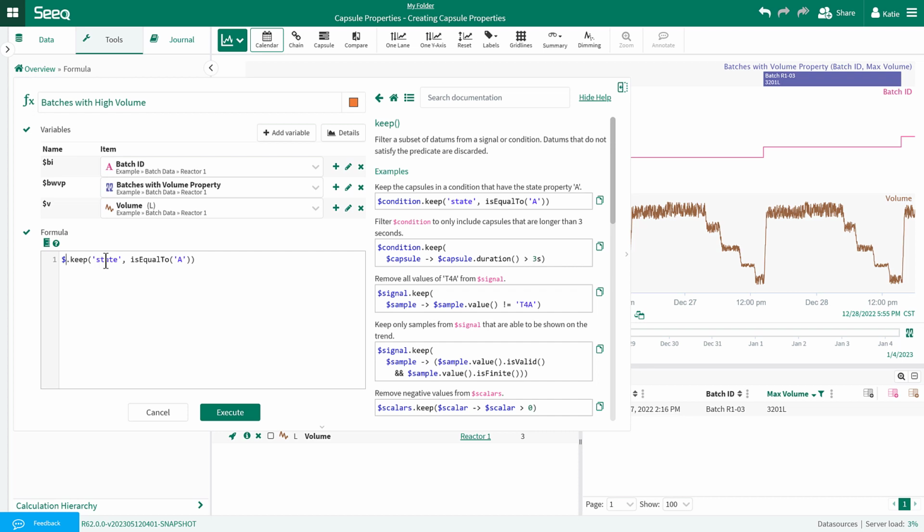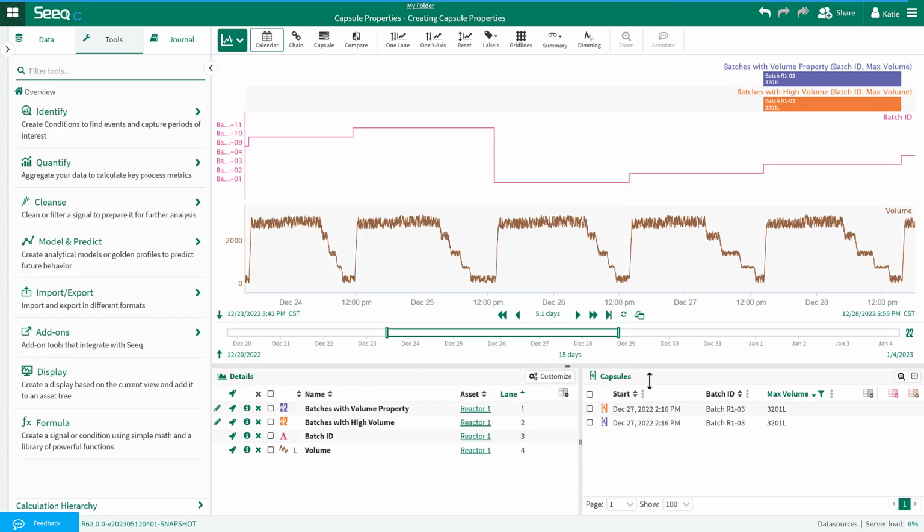I will copy the first example over to the formula pane and change the variables and arguments, using the correct variable name for the condition and specifying the capsule property max volume, then the correct value comparison. In this case, we will use is greater than or equal to 3200. Now we will execute the formula, which gives us a new condition containing only capsules with max volumes greater than or equal to 3200.